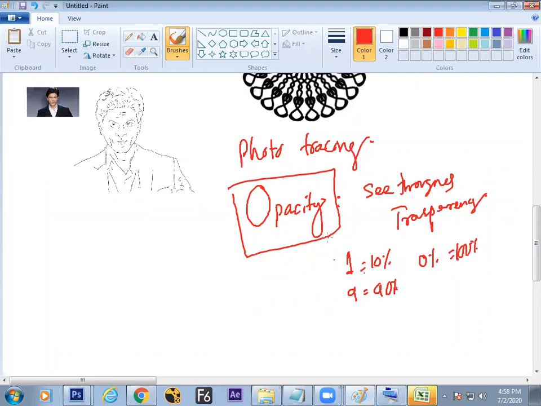So how do you fix the percentage using the keyboard? If you need to get 23, then hit 2, 3 simultaneously, and it will make 23%.